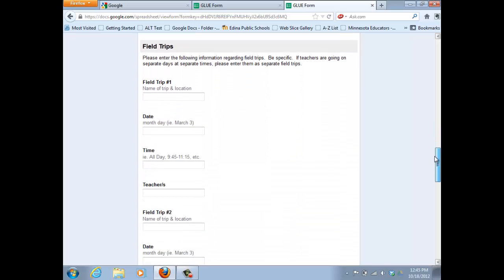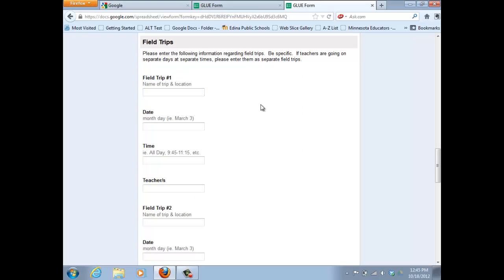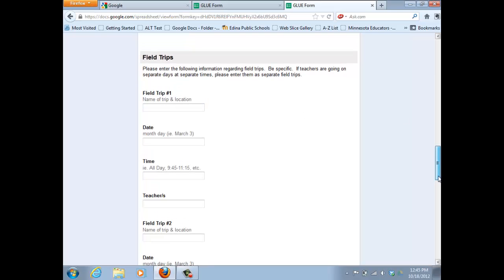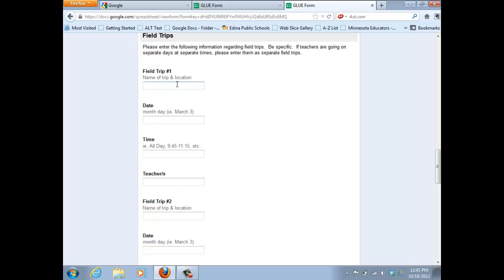Now, field trips is probably the most complicated of the sections. This one is not required, so you really only need to do it if you're going on a field trip. Sometimes the entire grade level is all going to the same place at the same time on the same day. In that case, you would fill it out like this. Let's say we're going to the Minnesota Zoo. And we're going on the last day of school, so I'm going to use a little wishful thinking and put May 31st. And we're going for all day, so I'm going to put 9:45 to 3 p.m. to get home in time for buses. And then for teachers here, I'm just going to put all grade level. And look at that, it already popped up for me.